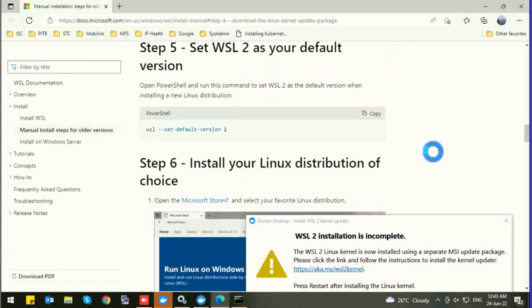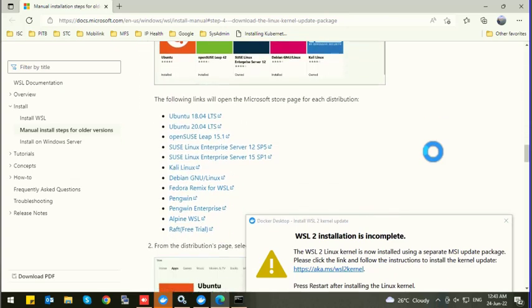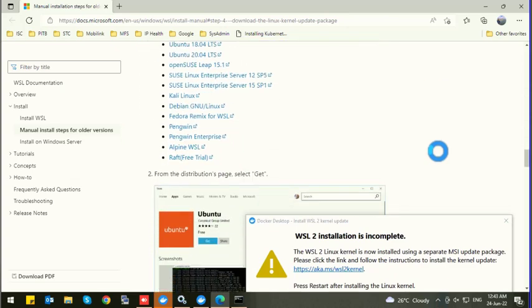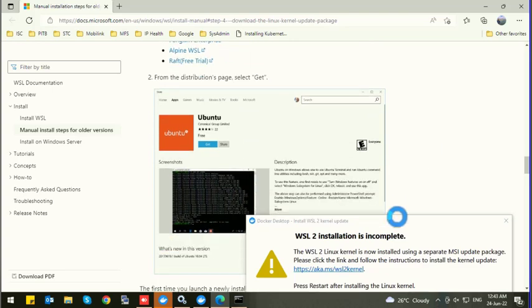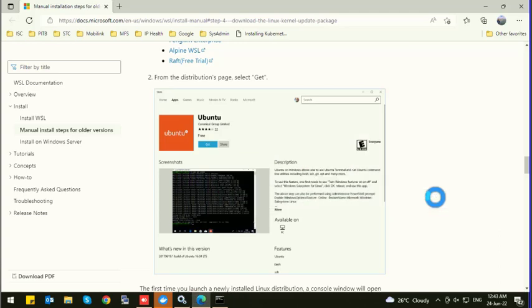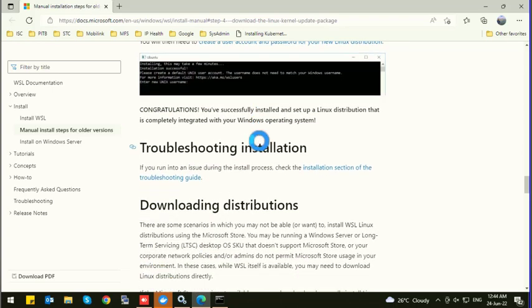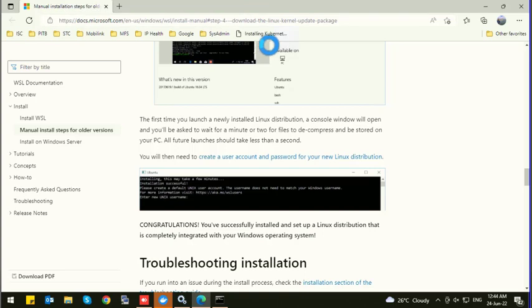Then install your Linux distribution. Now we don't need Linux distribution. Let's restart the Dockers. You can also install Ubuntu, CentOS or any Linux VM using this package WSL. Close the browser.